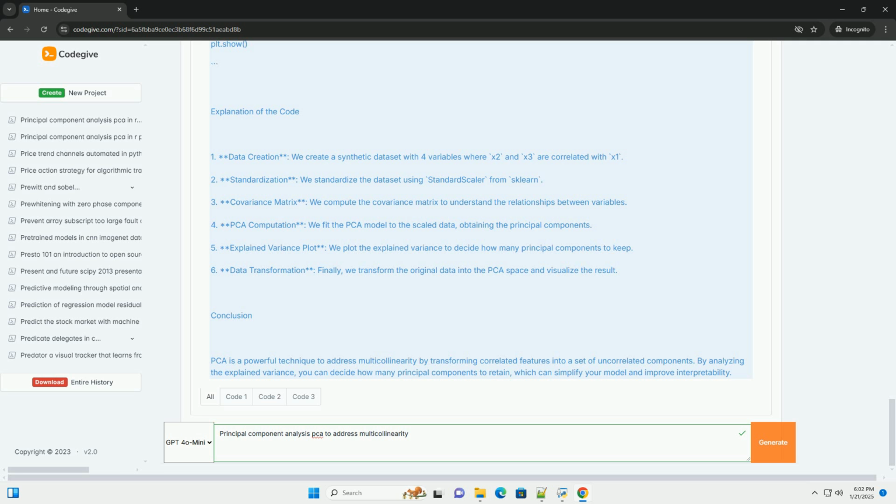Conclusion. PCA is a powerful technique to address multicollinearity by transforming correlated features into a set of uncorrelated components. By analyzing the explained variance, you can decide how many principal components to retain, which can simplify your model and improve interpretability.